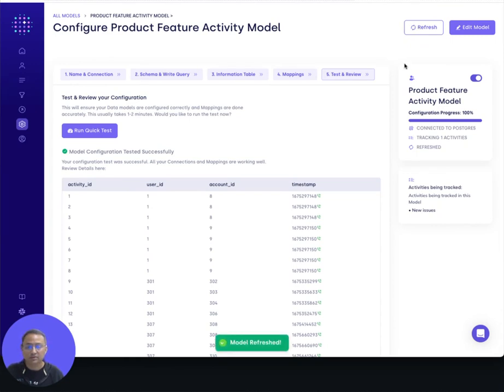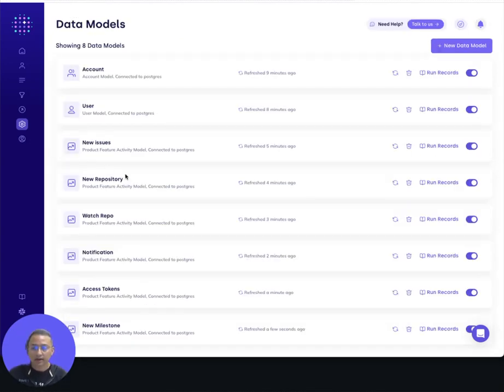Once again, refresh it so that we can map activities with the accounts and users in our accounts table. Okay, so what I did was that I took a pause in recording and configured the rest of the activities just to save on time. So actually 5 activities. I had configured new issues, and now I configured repositories, watching the repo, creating a notification, creating an access token, and creating a new milestone. So we would be tracking all of these as product feature activities.